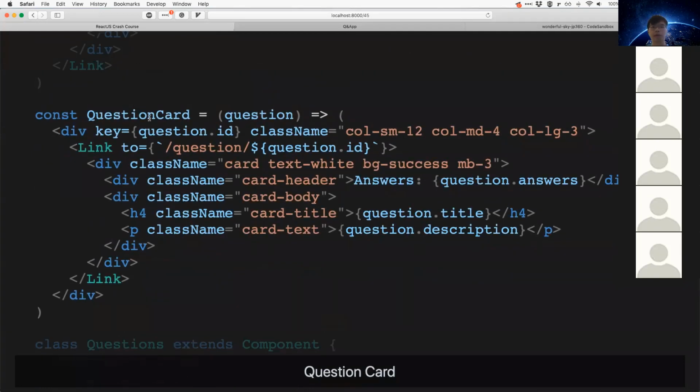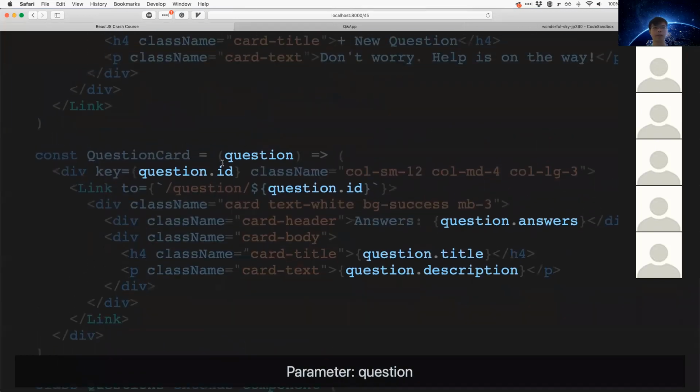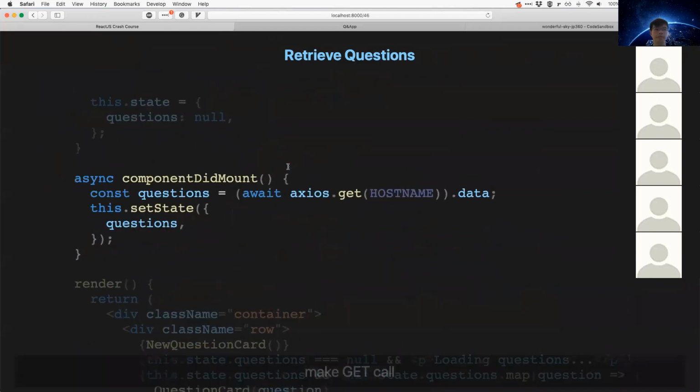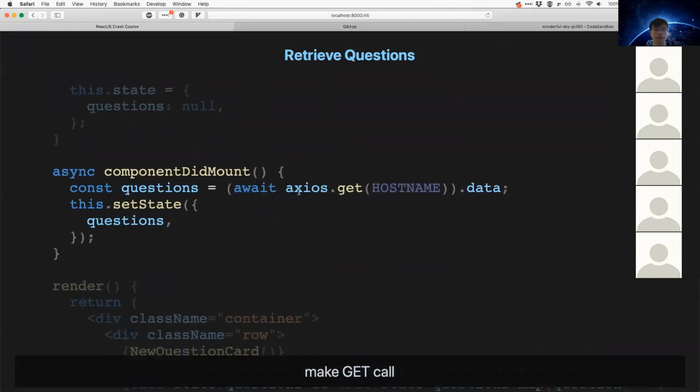In this case, we implement it as a functional component because it's not really stateful, right? It takes in as props a question object, and it contains all of these fields, which is pretty much the response that we get back by making the API call. So let's see how we get this data from the backend. The way to do that is to do a get call like so, and then we recover the data with the attribute .data.